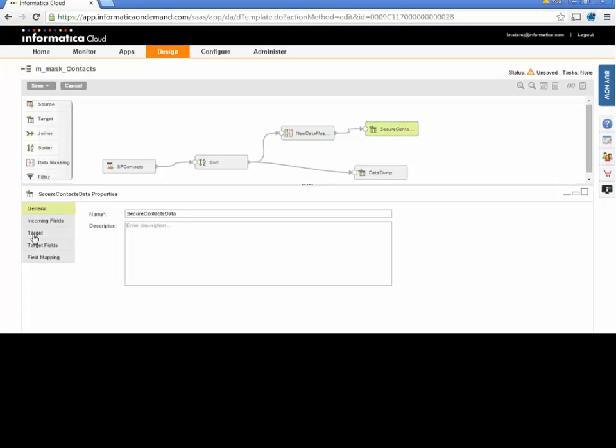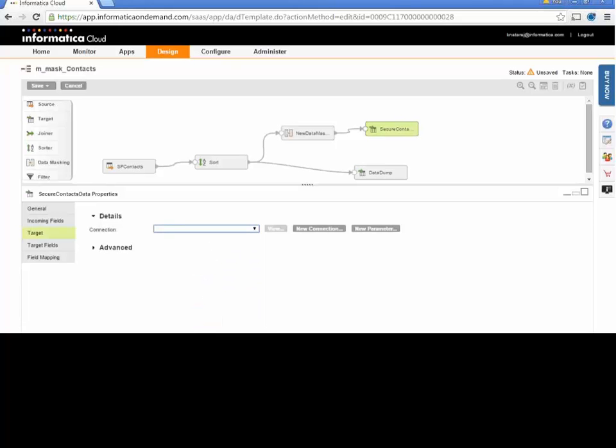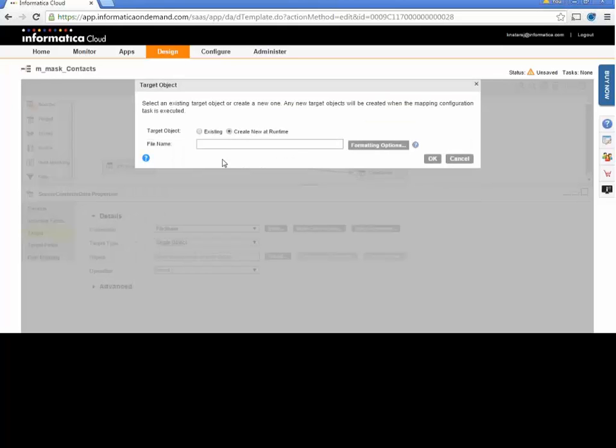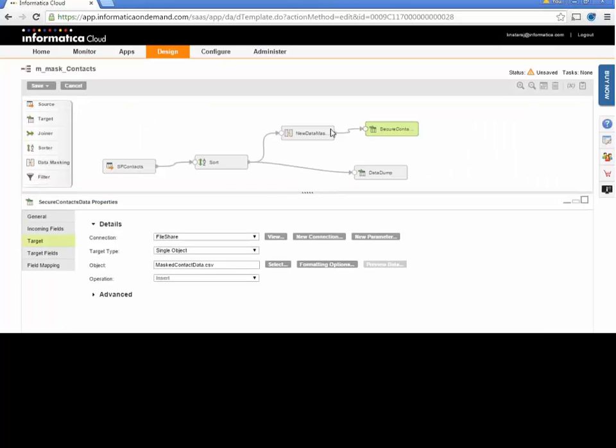Over on the target side, I'm just going to choose to pump that into a file, and I can generate a file based on the data, and pretty much that's all I need to do. So what I've done through this mapping is I've taken my Salesforce information and masked it into a file. I've also created it as is, and I would be able to compare this when I go ahead and run this.